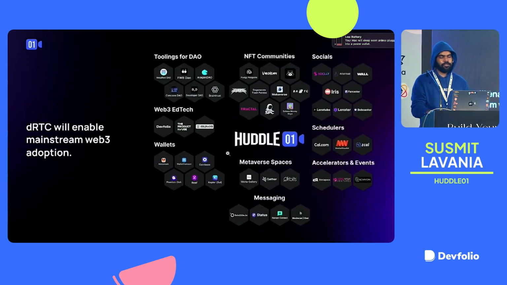So Huddle's infrastructure is already powering a lot of other applications. This is the whole ecosystem that Huddle is powering. There are schedulers, accelerators, metaverse spaces, messaging, Web3 ed tech, wallets, NFT communities, and social. And I think this is a blank canvas, yet to be filled by other entrepreneurs and other people making new innovations.